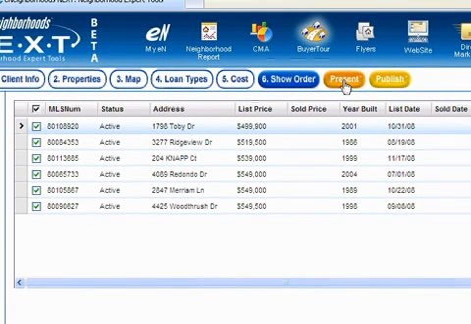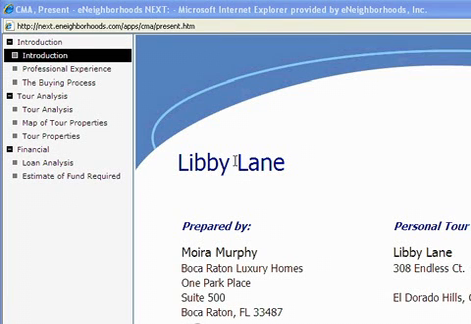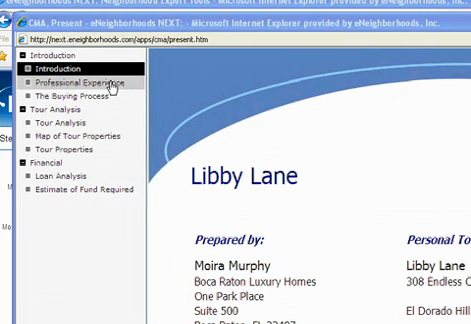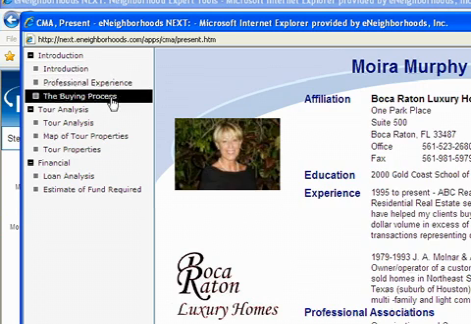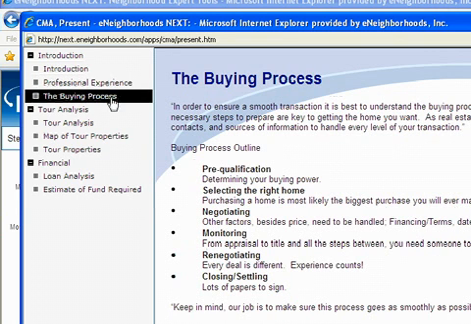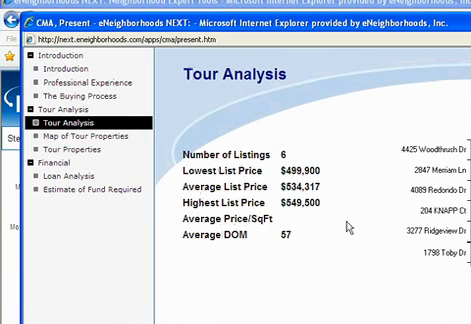Present mode, again, can be used for 2 different things. It can be used by you to simply go over the properties so you know them inside and out, but you can also sit down with your client before the tour, before you get in your car and drive them around, and you can again go over your qualifications. We have a nice talking point slide about the whole buying process. And then here's the tour analysis.